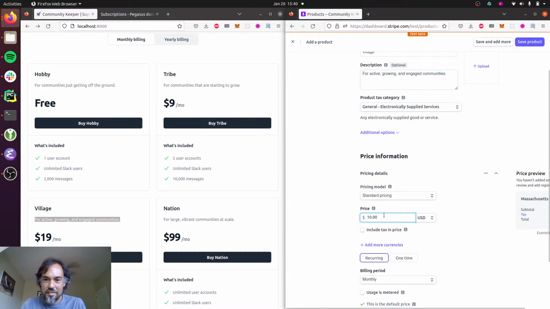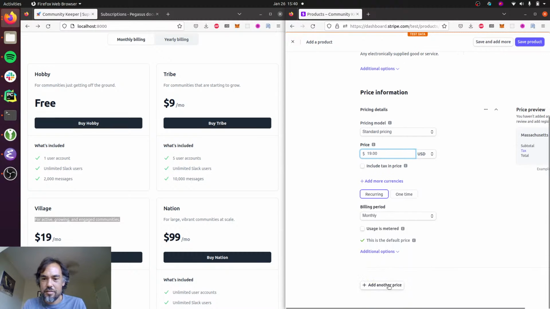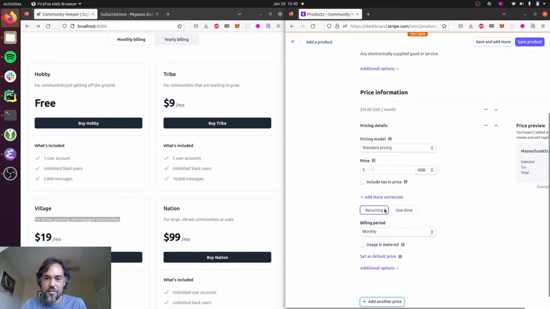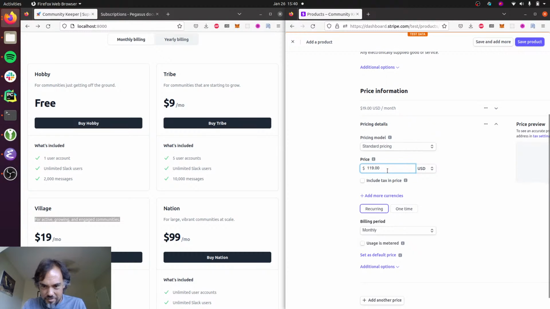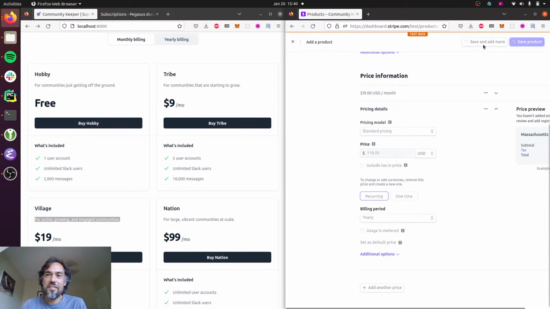So this is $19 a month recurring, and I'm not going to think too hard about this math. I did 59 for the last one, so approximately double that would be 119, let's say, per year. I should have pressed save and add more.